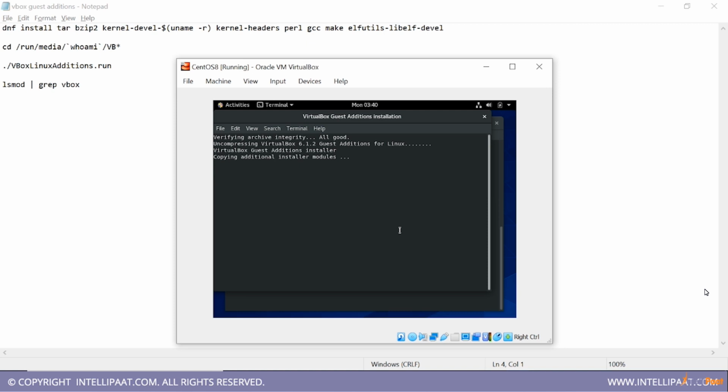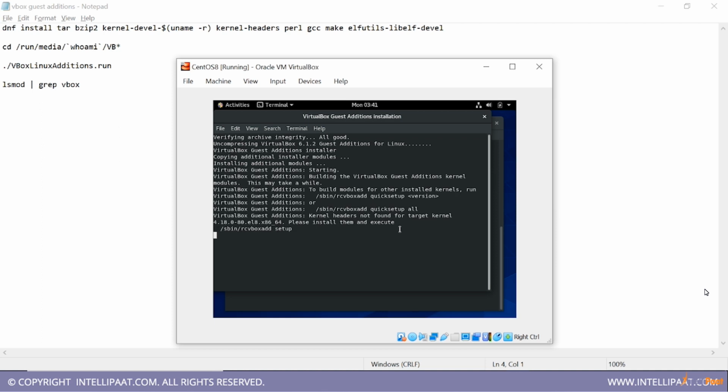So enter your root password and authenticate it. This particular installer needs all these softwares to install this particular guest editions. It needs Perl, GCC, make, kernel headers, all the latest ones, tar to untar it, bzip to unzip it. So it needs all of them. So right now it is installing the guest editions. So let it install. Let's wait.